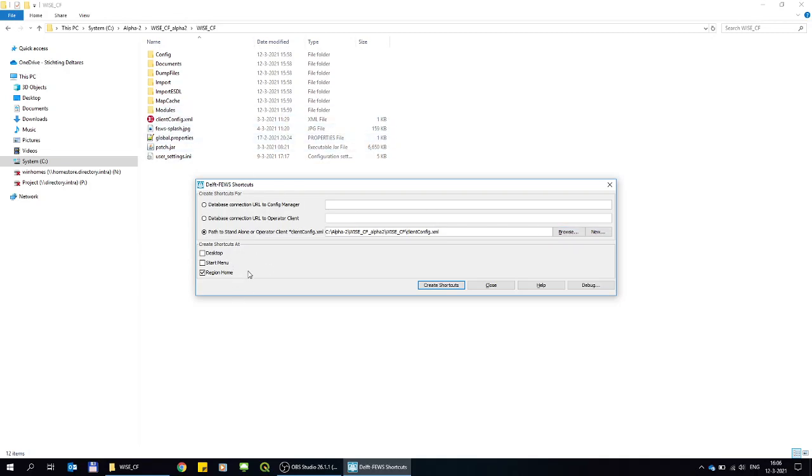You have three options to create your shortcut. You can either create it on the desktop, or create it on the start menu, or create it in the region home. This region home is actually the environment path, as I showed here in the YCF folder. So in this case, I'm going to create it in the region home. Then you click create shortcuts.